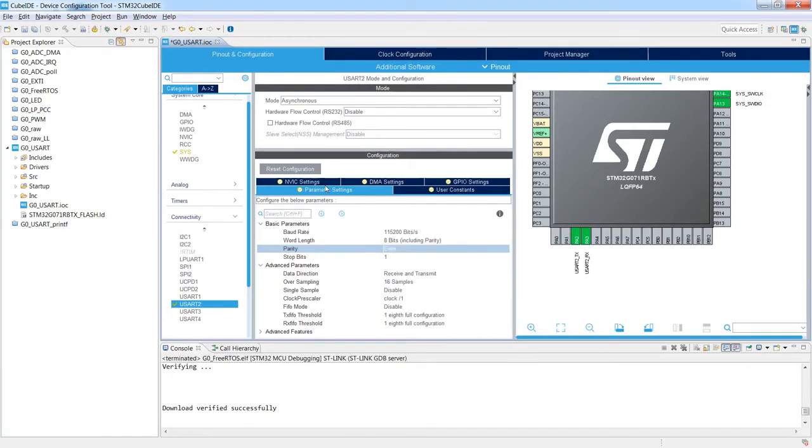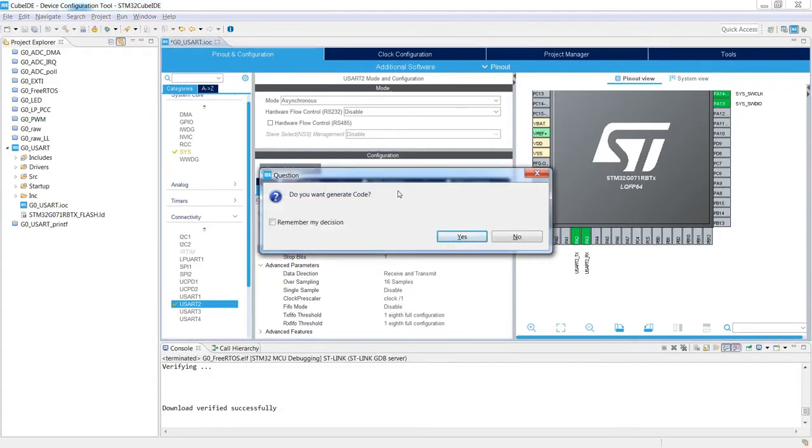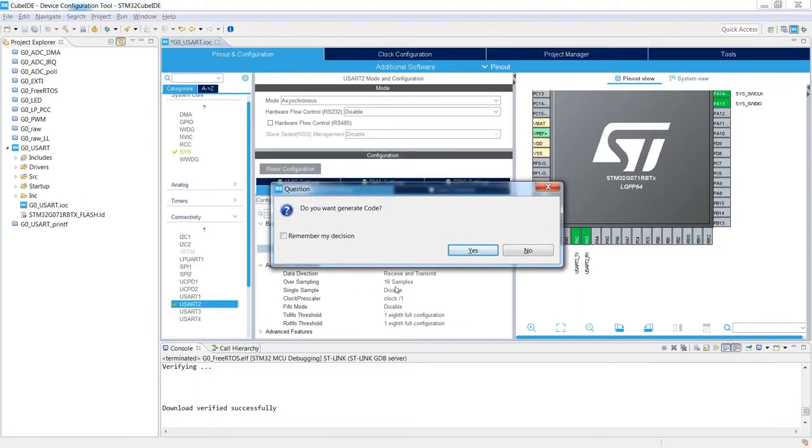I will just save the project with Ctrl S. So there is a question whether we would like to generate the code. I would click remember my decision and select yes.